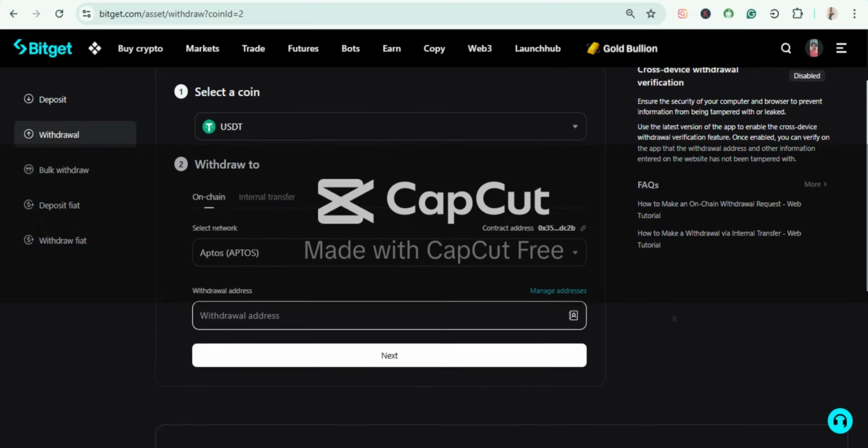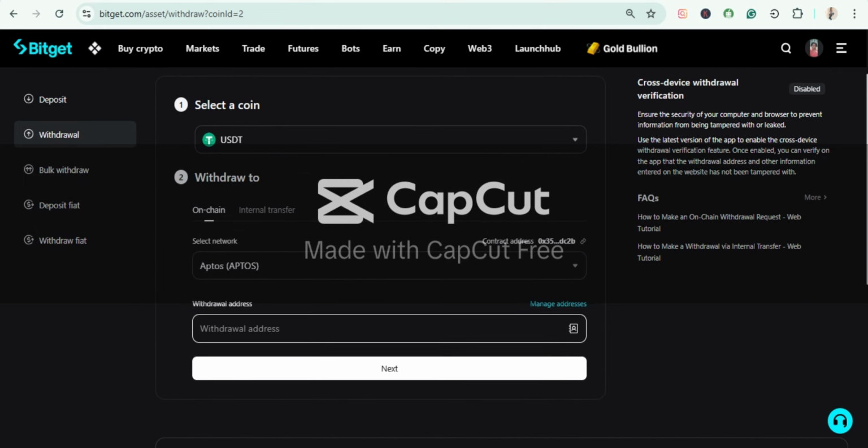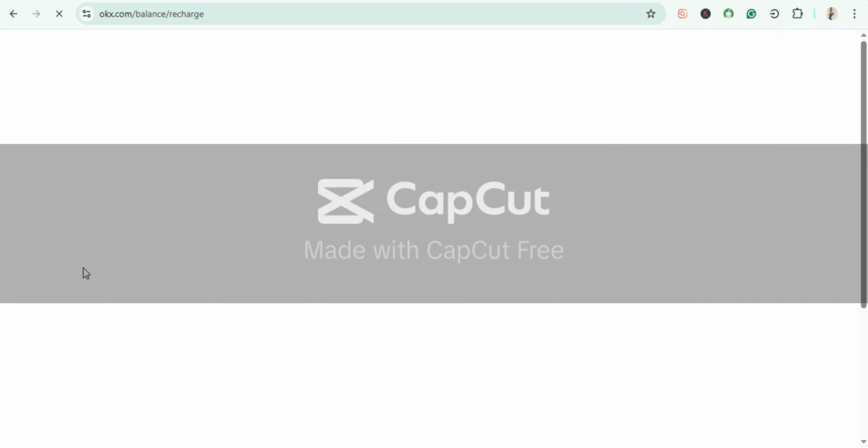Next, we need to paste the withdrawal address. This means that we'll go to the OKX or the receiving exchange and copy the deposit address. So here we are logged in our OKX wallet. We are going to click on deposit, and as you can see, we have 0 balance. You'll see it will change when you deposit.